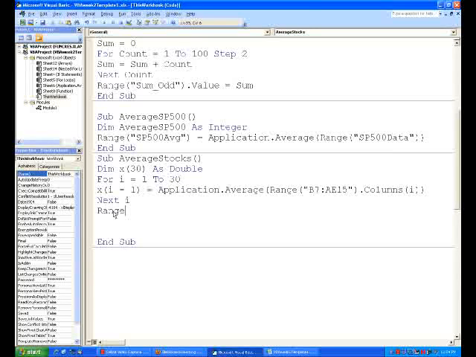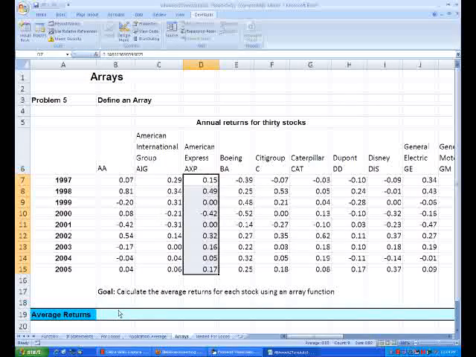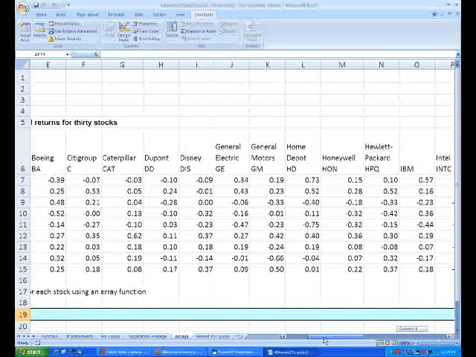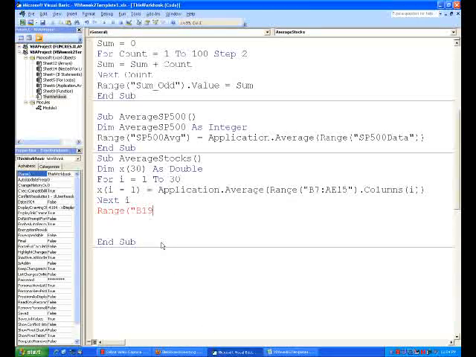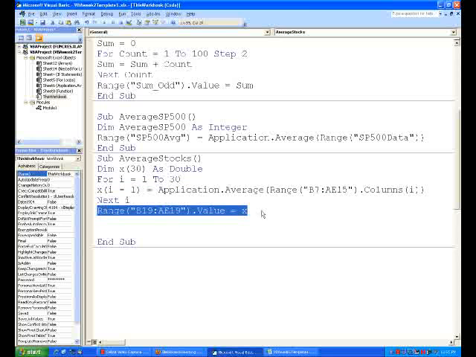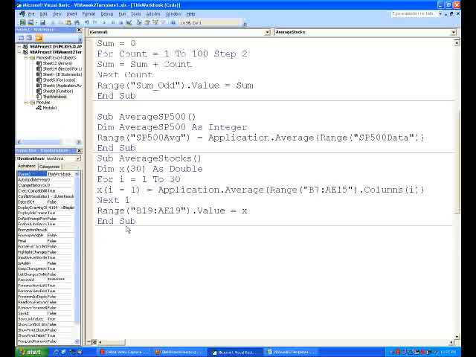So once it's done that, then you can tell it where to enter the number. So we want to enter it from B19 all the way across to AE19. That's where we want the answers to be. So B19 to AE19. And that's x. So we want this x here, that's calculating x, and then in B19 to AE19, enter that x value into those cells. So that's how it works.